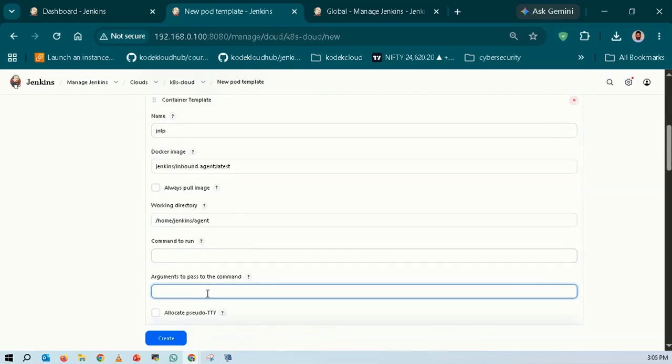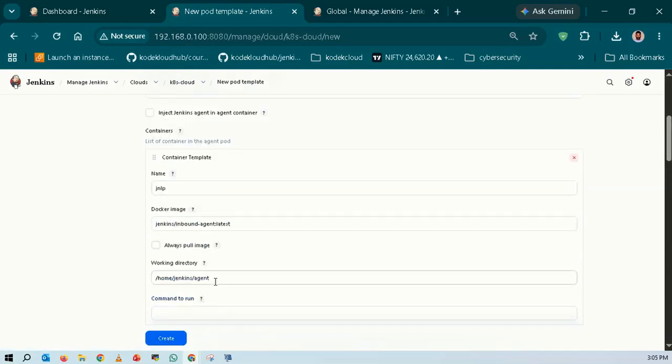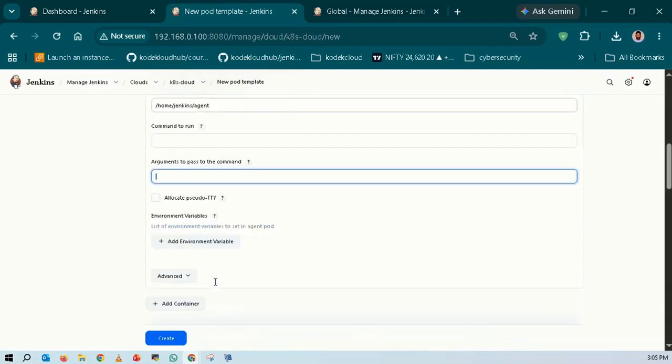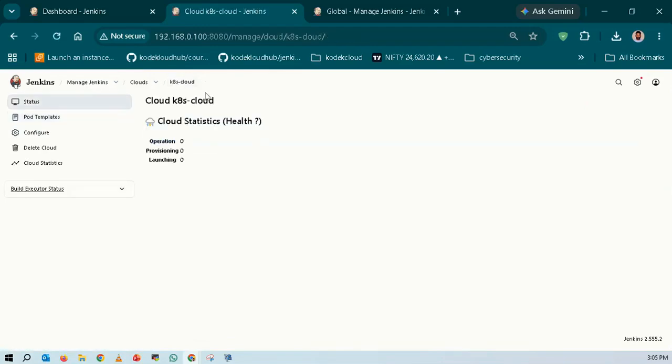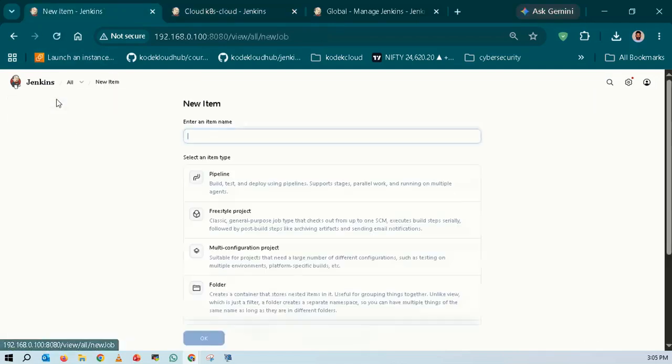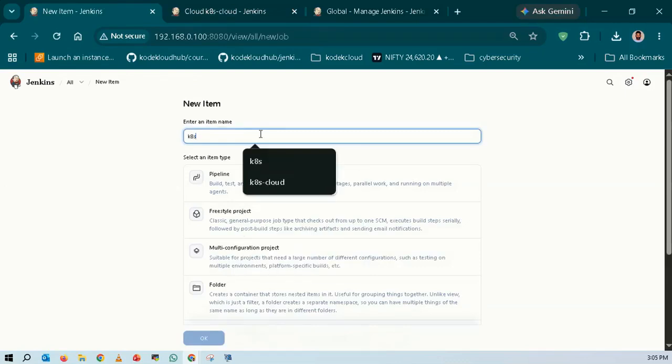It will not move forward if you don't remove all these things. Argument to pass with the command and command to run. If you don't remove these two commands, it will be stuck in launching state only. So the pod will get created, but your pipeline will be stuck in launching state only. That's it. Now let's check health. It will not show as 100% as of now. Let's create the pipeline now. Let's create the pipeline. New Kubernetes cloud pipeline.